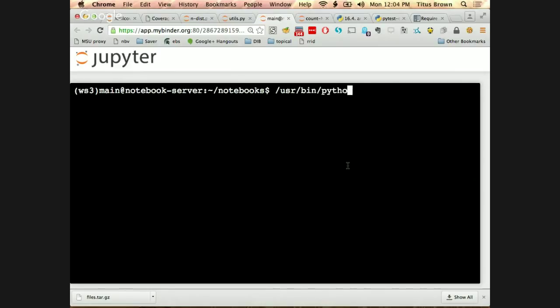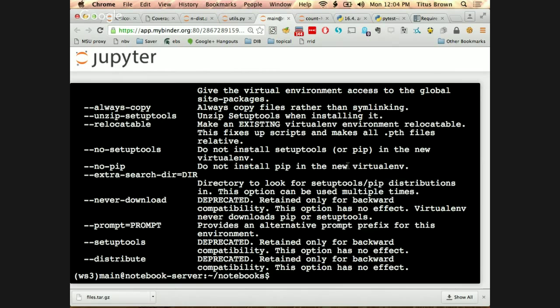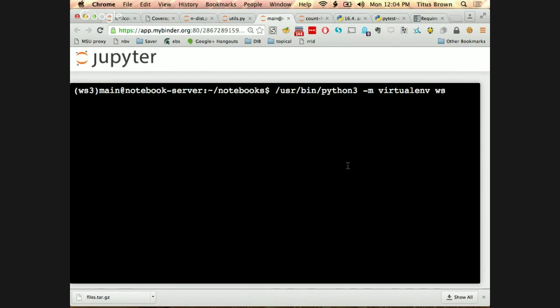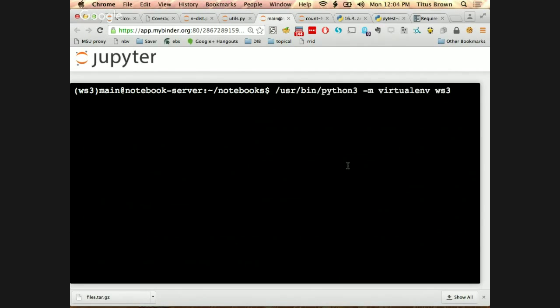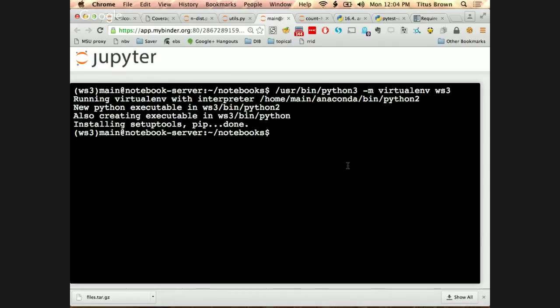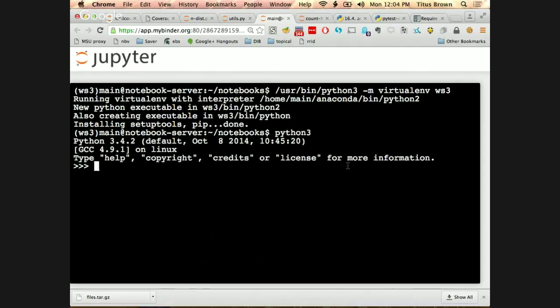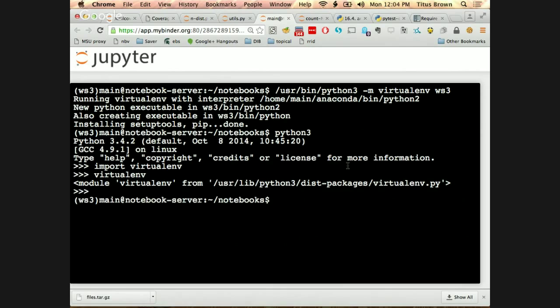/usr/bin/python3 -m virtualenv workshop 3. Okay, this looks like some weird Anaconda thing. Normally, this is what I use all the time. Normally, if you run Virtualenv with a specific version of Python, it runs. I don't understand what's going on here. Okay, well, so that's a total fail. Anyway, normally this should work. Yeah, sorry.